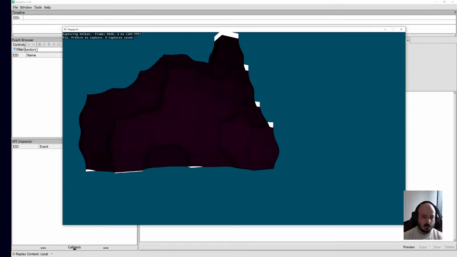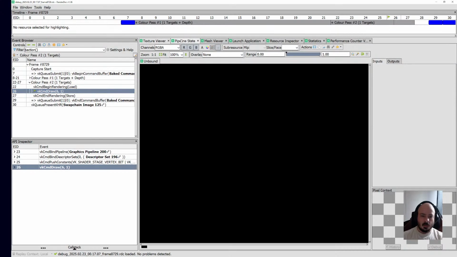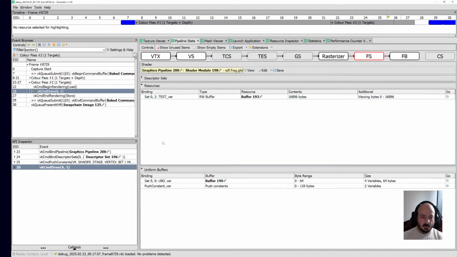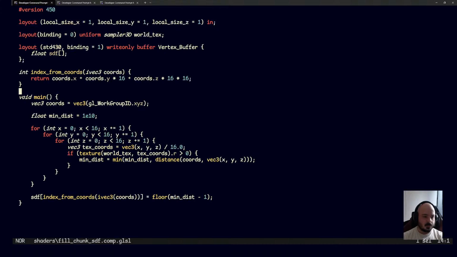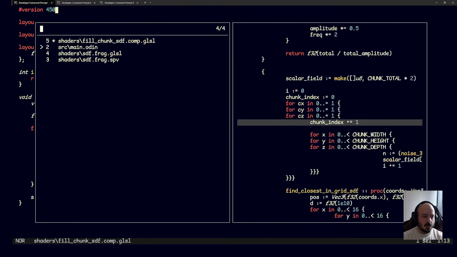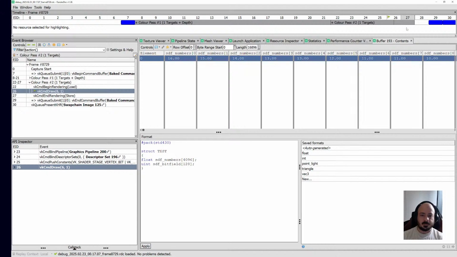Alright, let's have a look at the data. So in the pipeline, we should have a few buffers. I want to look at the test. I think I called it test for some reason. I really should rename these things. Yeah, it's called test. I'm going to rename this to SDF. Okay, so I've got a bunch of floats and a bunch of bits.